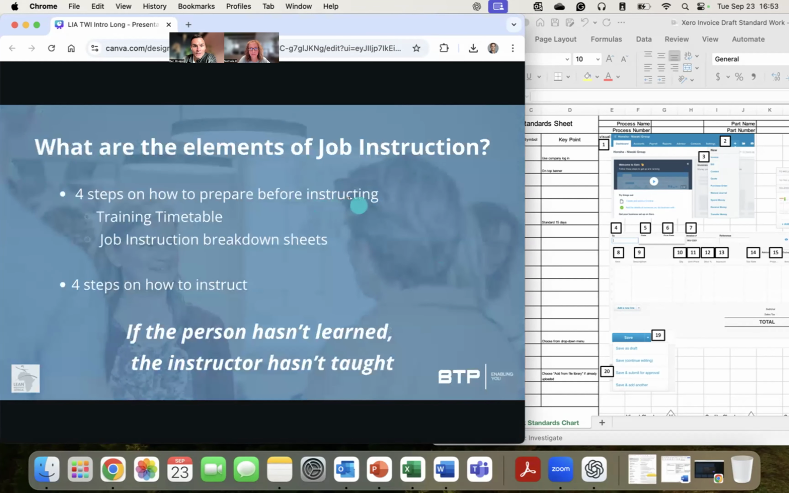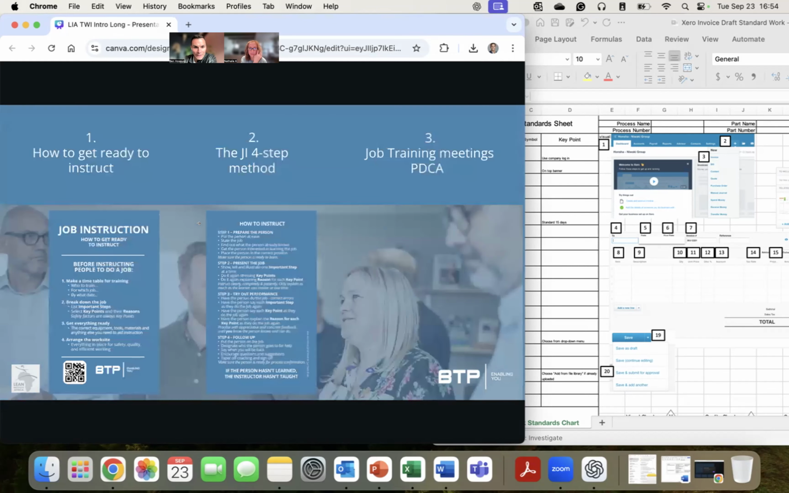So the traditional elements of JI are around a training timetable or a plan. So who's on the team and then who needs to be trained on what job. And once we train them well, hopefully we don't have to train them again on that for a matter of time. It's them being able to do it consistently, correctly, safely, and conscientiously, using their brain and their heart to do the job well, even when they're not being watched or observed. And then the breakdown sheet is what we need to prepare in order to do that training well.